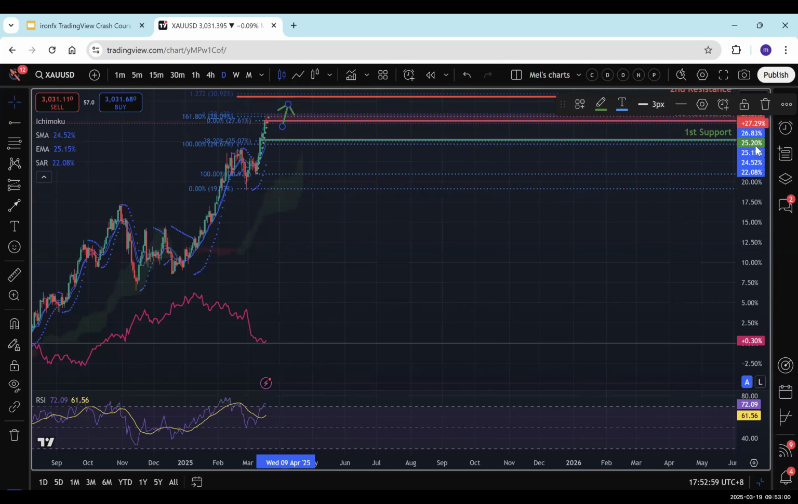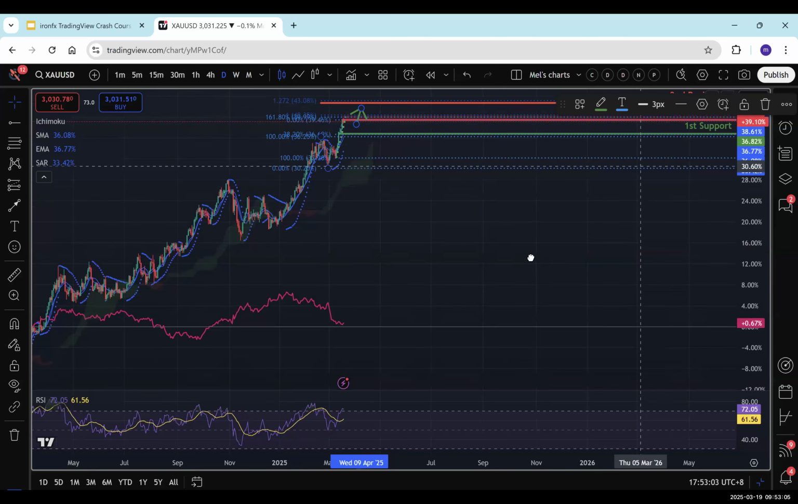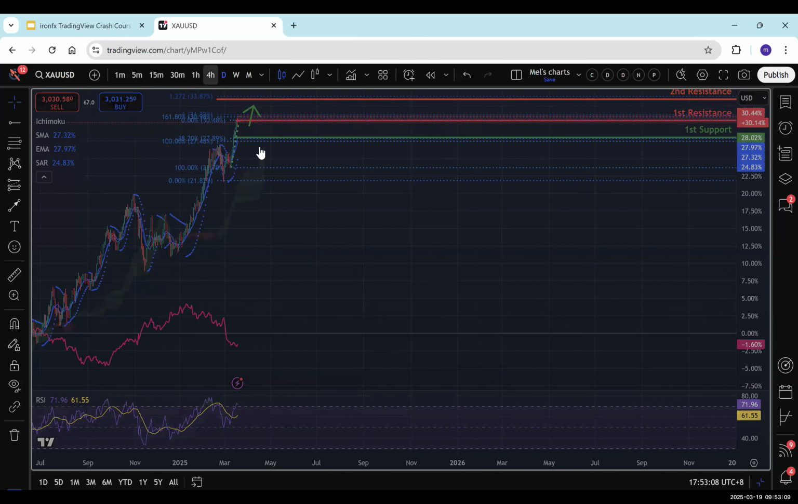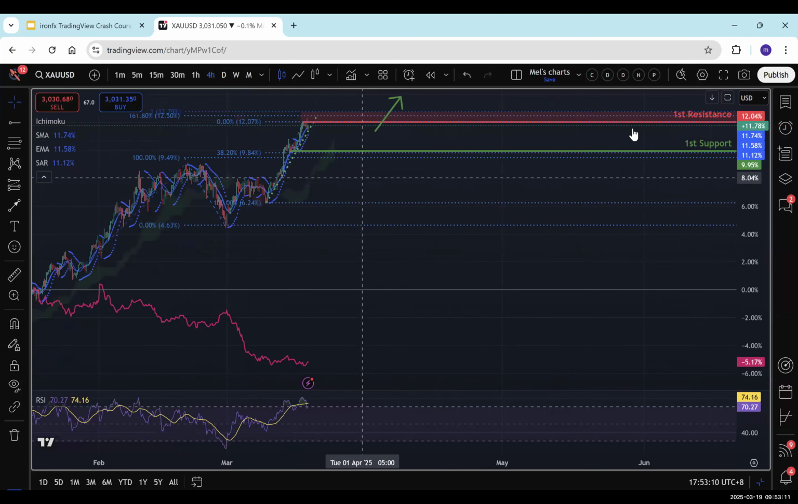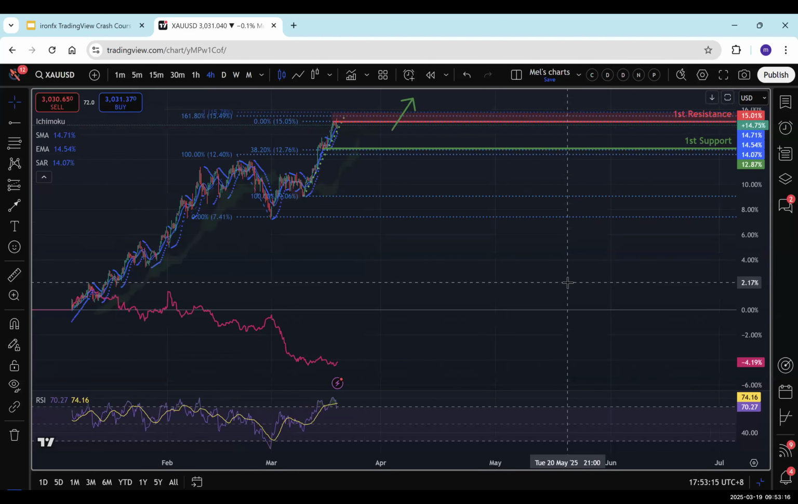Okay, any other questions? This is a bit zoomed in because I analyzed it on the 4 hour and then I didn't realize I was on the daily time frame. But yeah.